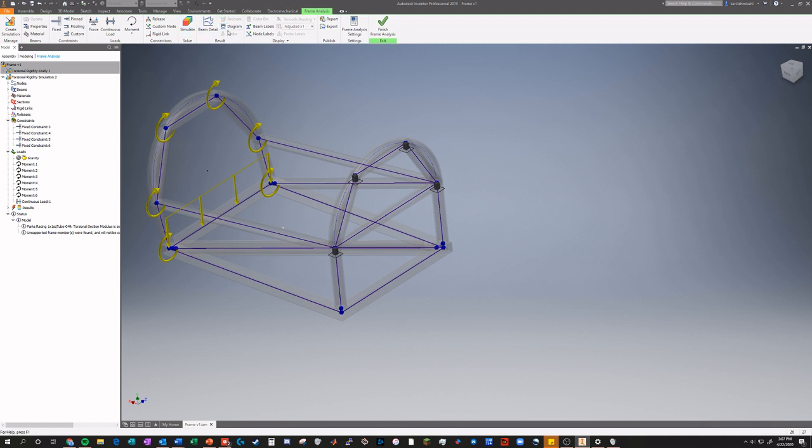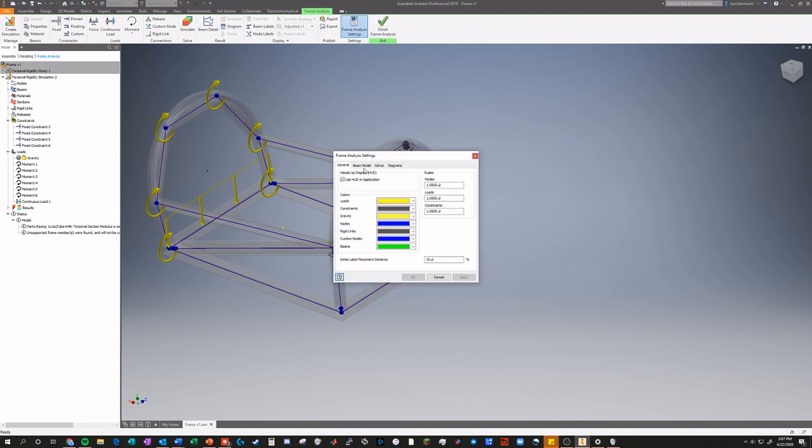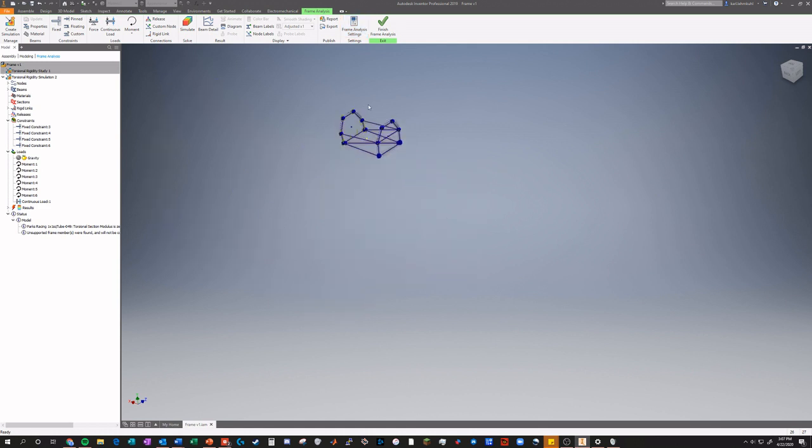I'm trying to think if there's anything else that I've used. I think this was one of the things that I actually messed with to get that error to go away, but I do not exactly recall what that was. I will leave you with that for now.